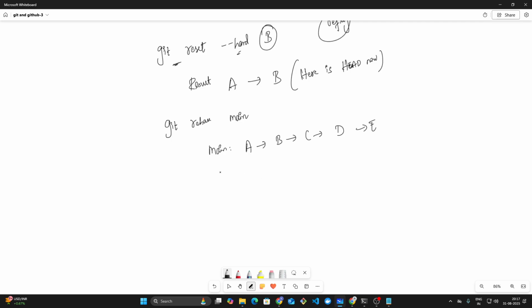While coming to the feature branch, it will be B, F, G. And the command you are executing is git checkout feature. After that you are doing git rebase. What will it do? Git takes commits F and G and replays them on top of the latest main, which is E.